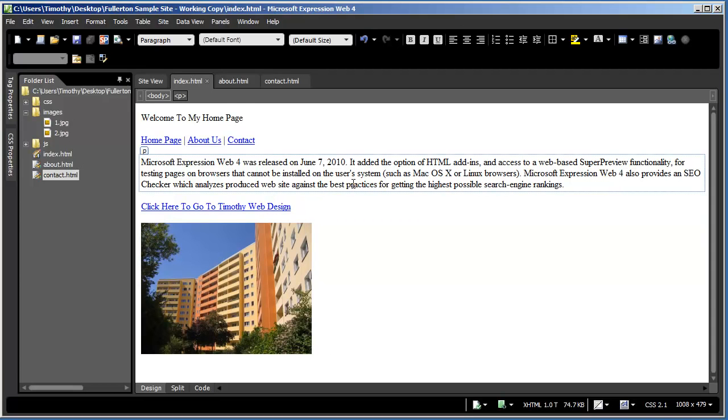Now, the next kind of content that you may want to be able to add to your web page is a table of information. Now, tables are used for two different things in web design. One is what we're going to do here, and that's actually creating an actual table of information, like what you would think about when you think of a table in Microsoft Word or WordPerfect.